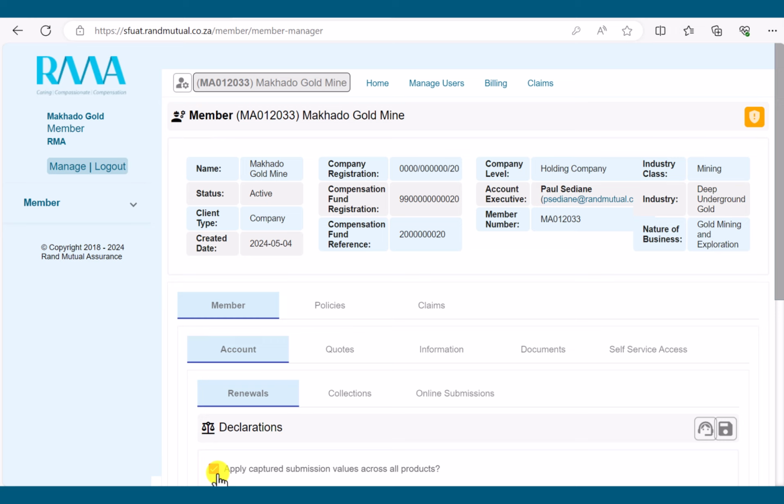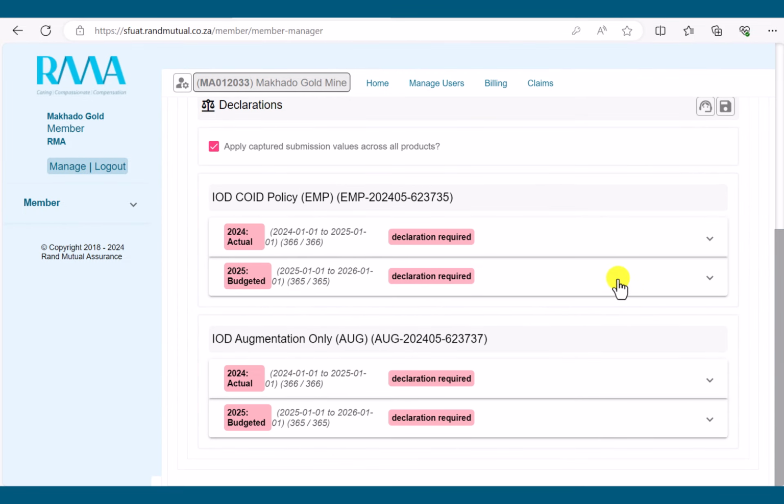If you know that the earnings for COID are the same as other products, select the checkbox so that the earnings will auto-populate for all the products. If not, deselect the checkbox. Click the vertical scroll bar to continue to the Declarations section. All the members' declarations must be completed.